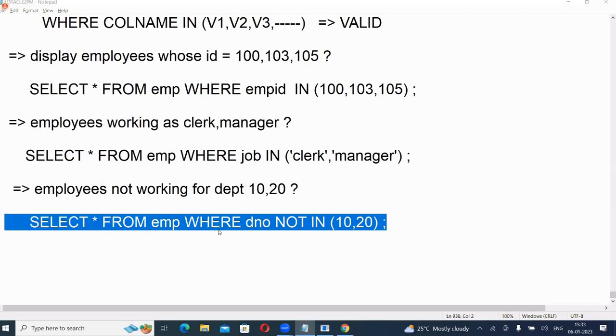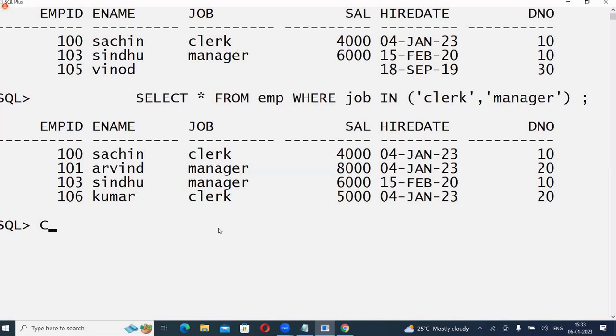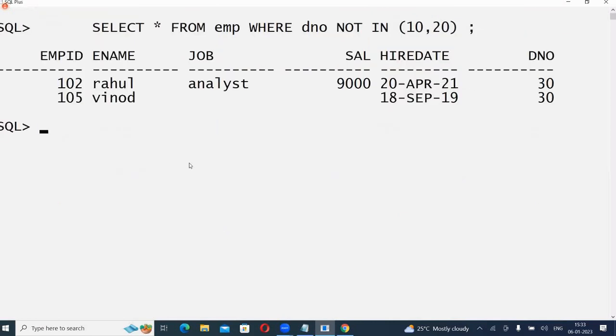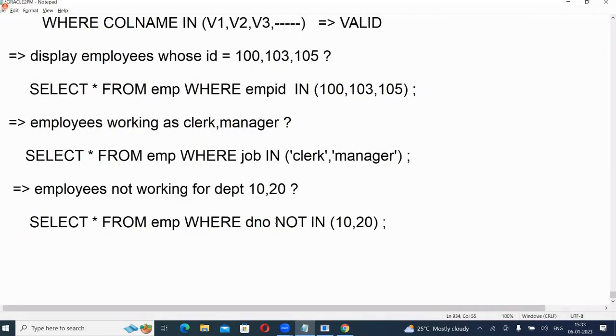Execute this. What does this give? All the employees who do not belong to 10, 20. Anything you can make negative by using the not operator. In means in 10, 20, then it will select 10, 20. Not in means other than 10, 20. Understood? Any condition you can make negative by using the not operator.